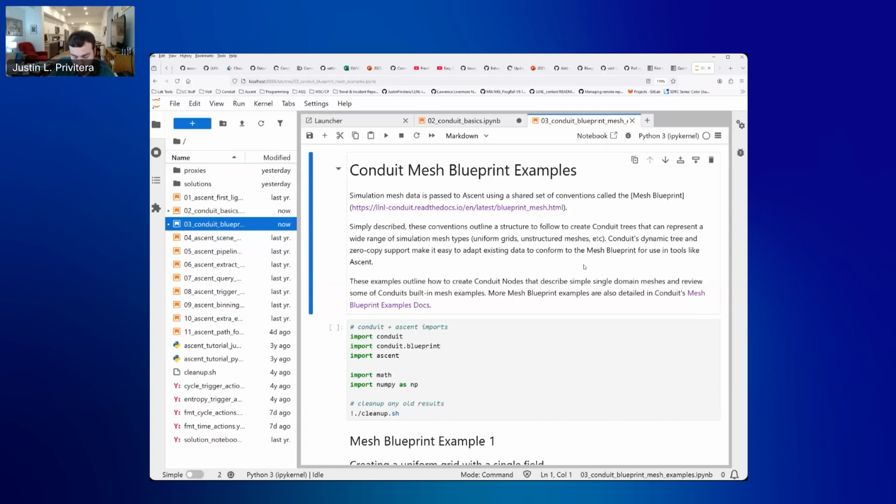Basically, if everybody agrees on a set of shared conventions for what qualifies as a simulation mesh, then everybody can understand meshes the same way and use meshes. So we have these conventions that we provide, and then there are runtime checks, and we'll show you what that looks like, where you can say, does this data conform to the mesh blueprint?